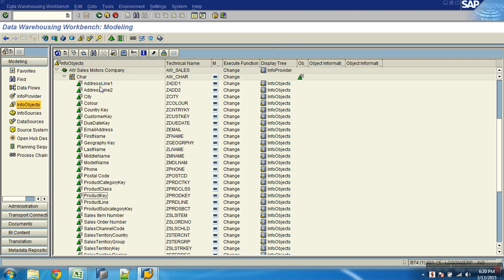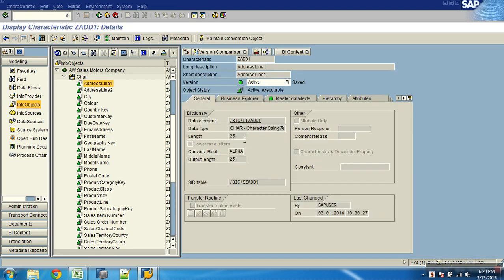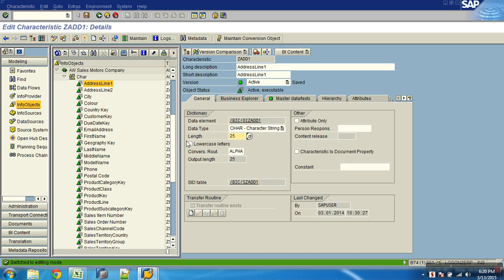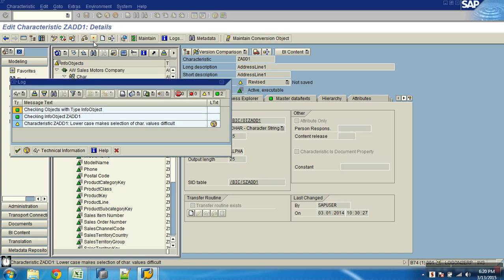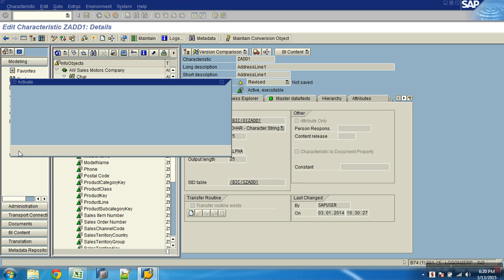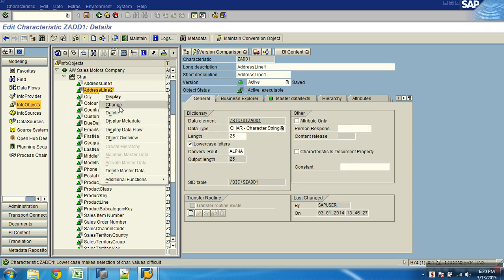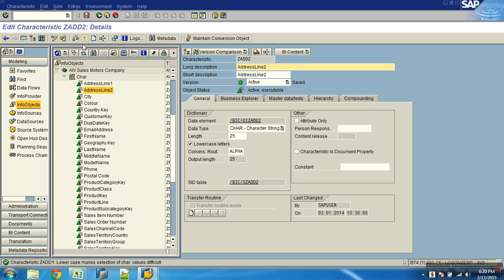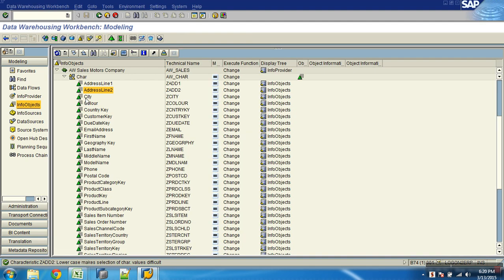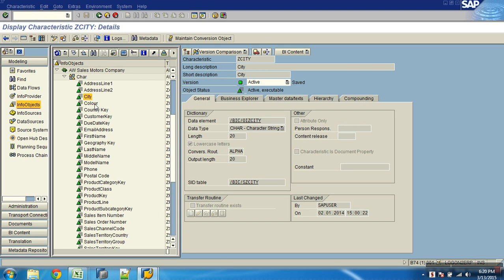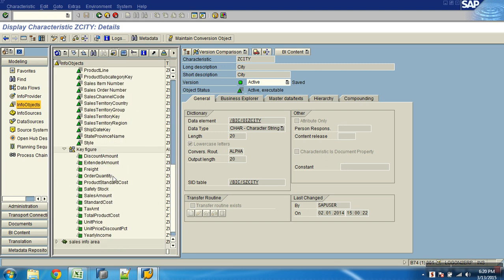With the database char or lowercase, like address, I wanted some length 25. I think for address we are supposed to allow lowercase. Activate. This is fine. So like city I've done with color, country, due date, email address. I've done it for most of the requirements.